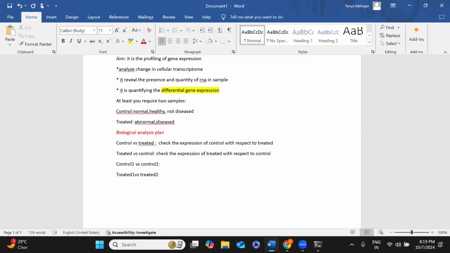Ma'am, in treatment 1 versus treatment 2, it may vary in dosage as well, na? Yeah, it can be. The amount of dosage to be provided. Yes, ma'am. Okay.